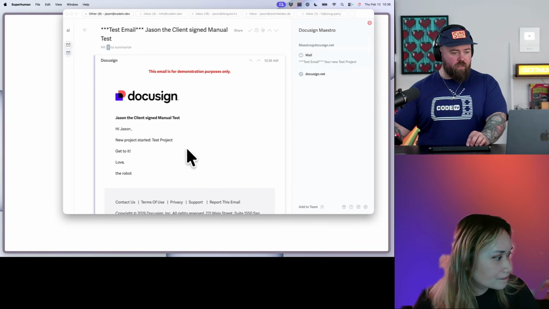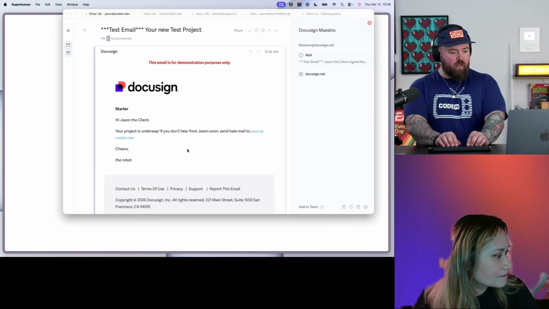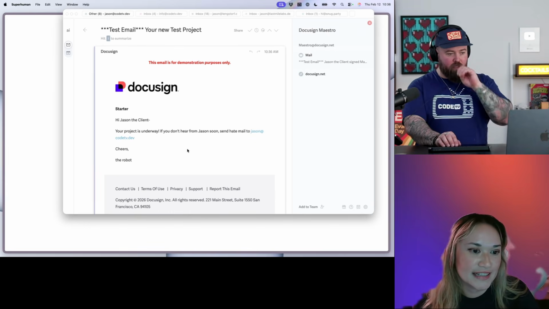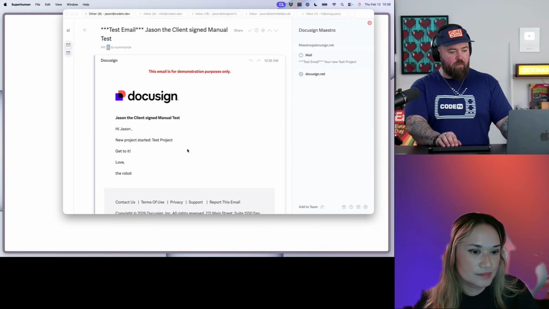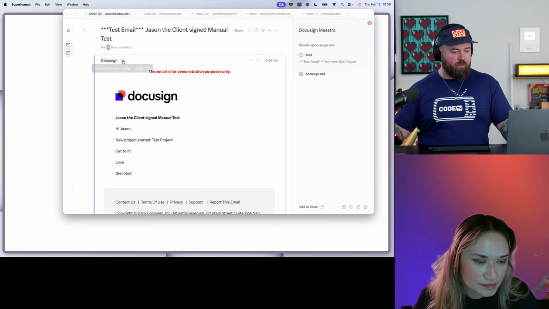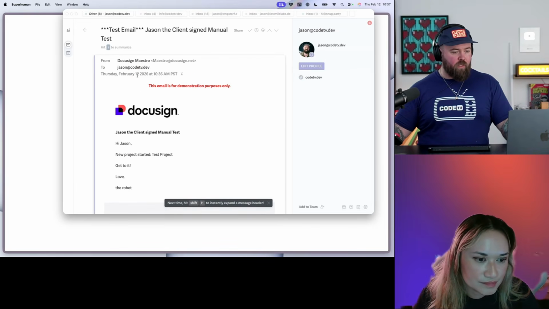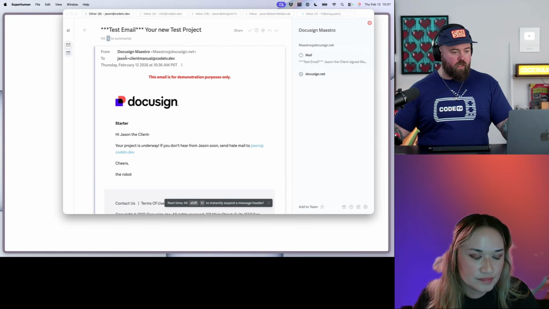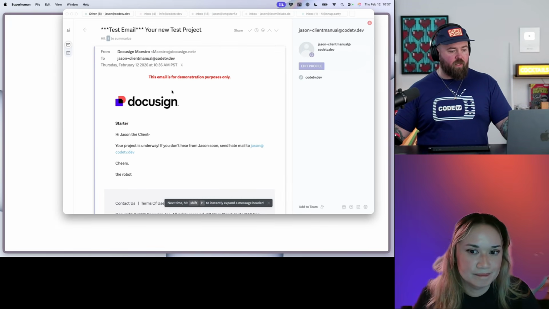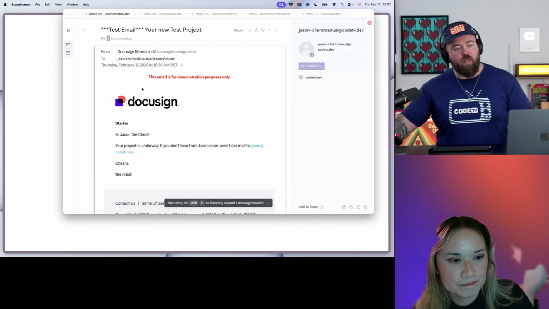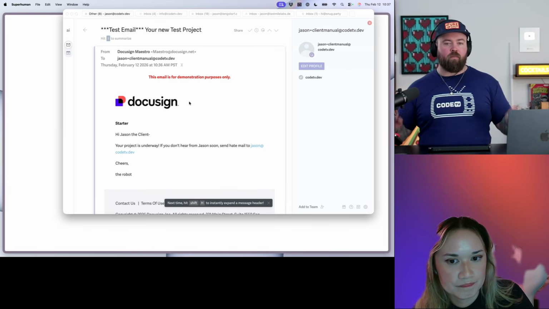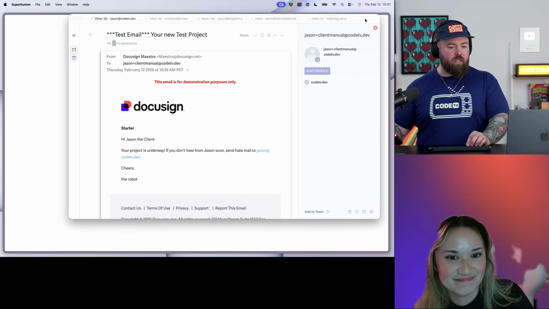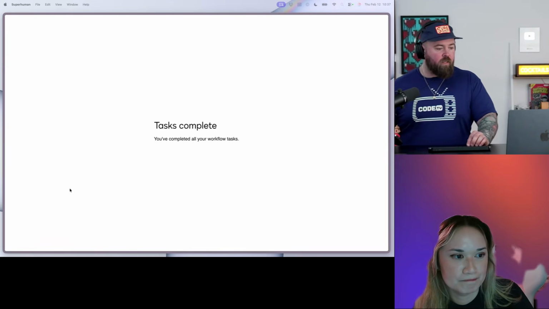So there's the first one, and this is the client one, right? You can see that the two emails came through. This one came to my actual email, and then I used the plus trick to have it sent to another one. So we can see that it did in fact go to two different emails, quote unquote, and that all of the automations worked as expected. That's pretty exciting.